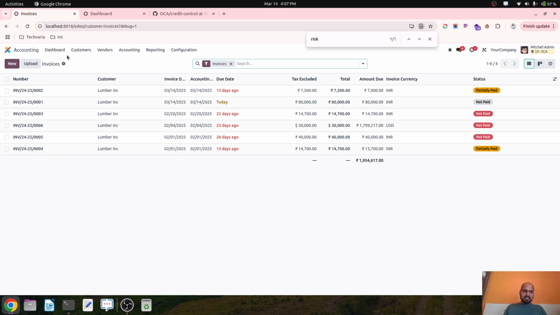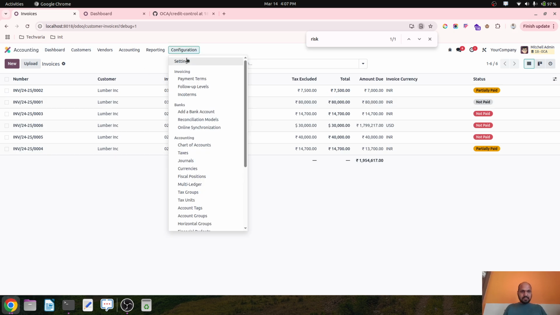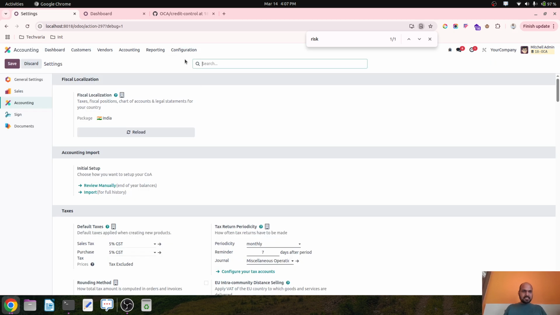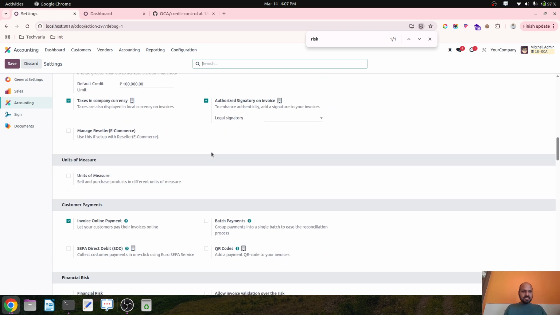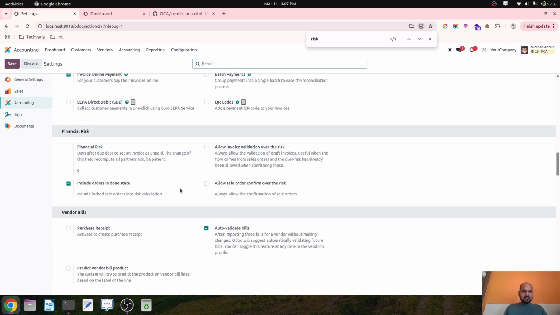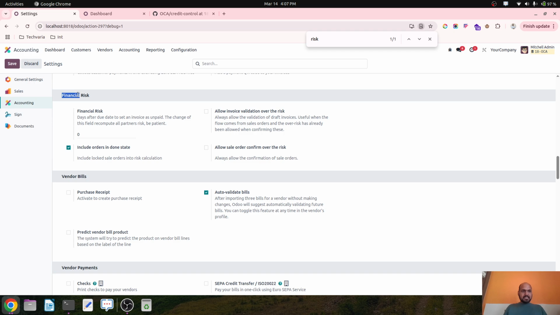Now let us check the entire configuration again. First I need to go to the master configuration. Over here we will get this financial risk setting in our accounting, where I need to set the days after due date, where I can check the full risk of the partner. So I set 0 days. Then include orders in done state. If any previous orders are done, I also need to include them under this financial risk setting.